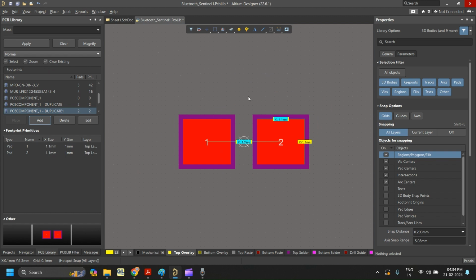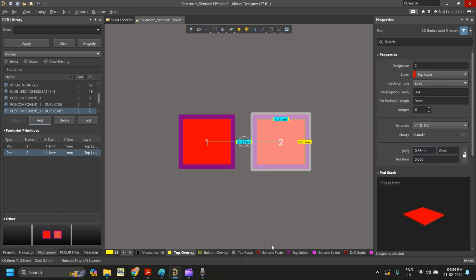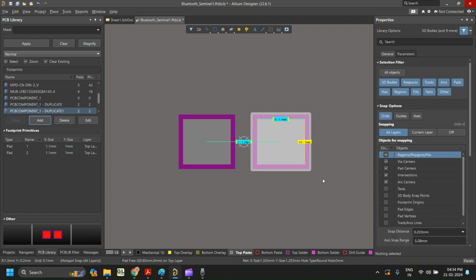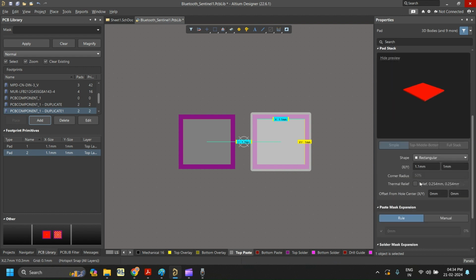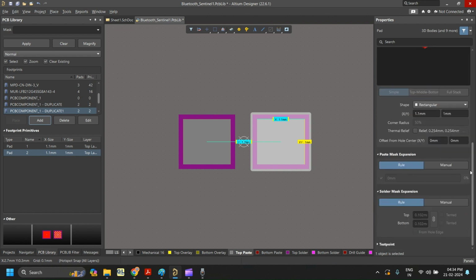Now you have to define the solder paste and solder mask area. Here go to top paste. So my recommendation is you have to use the same area as the component. Okay, so solder paste area: here, rule means it will adapt the value which you mention in your PCB rules. If it is manual, you can define it here itself. Okay, with the rule you can see it is 0.102 mm increased. So what you have to do here, you can set to manual, you can set to 0.